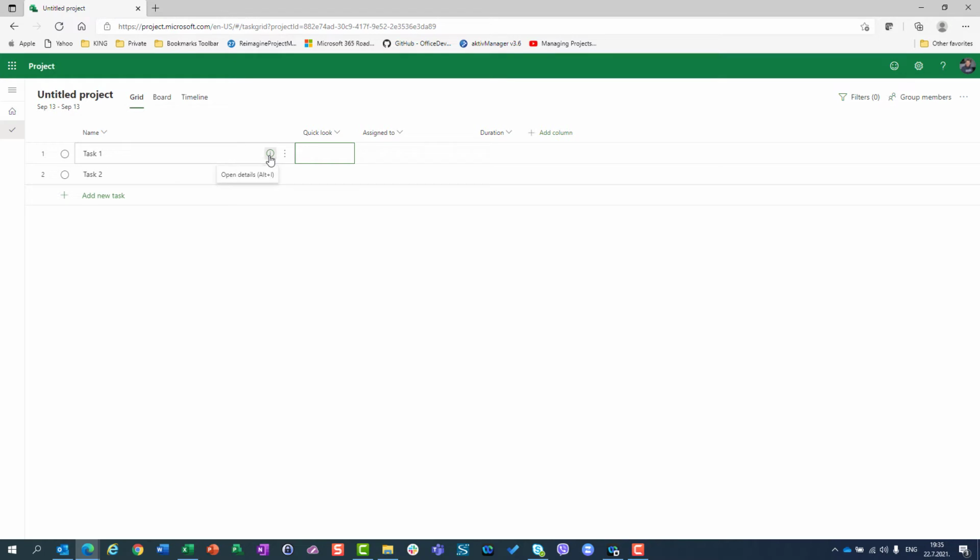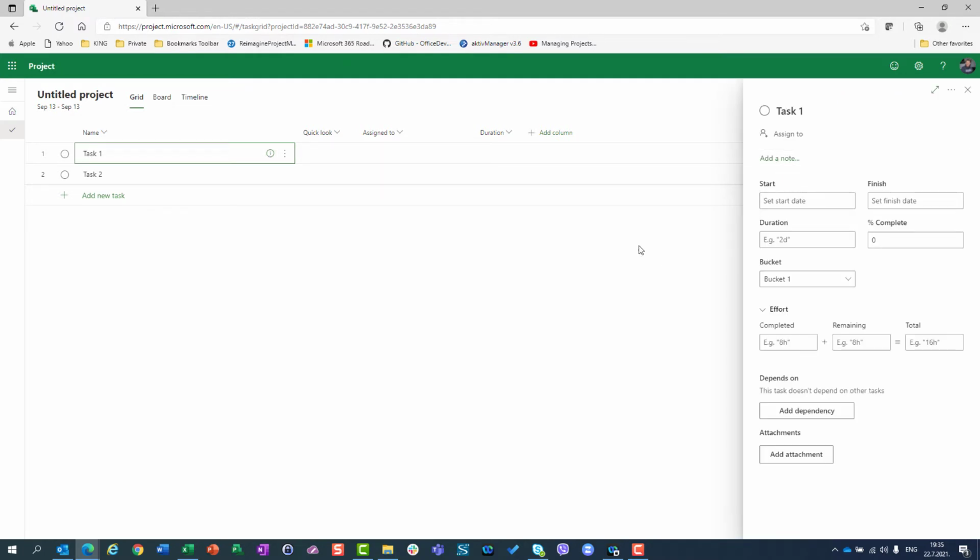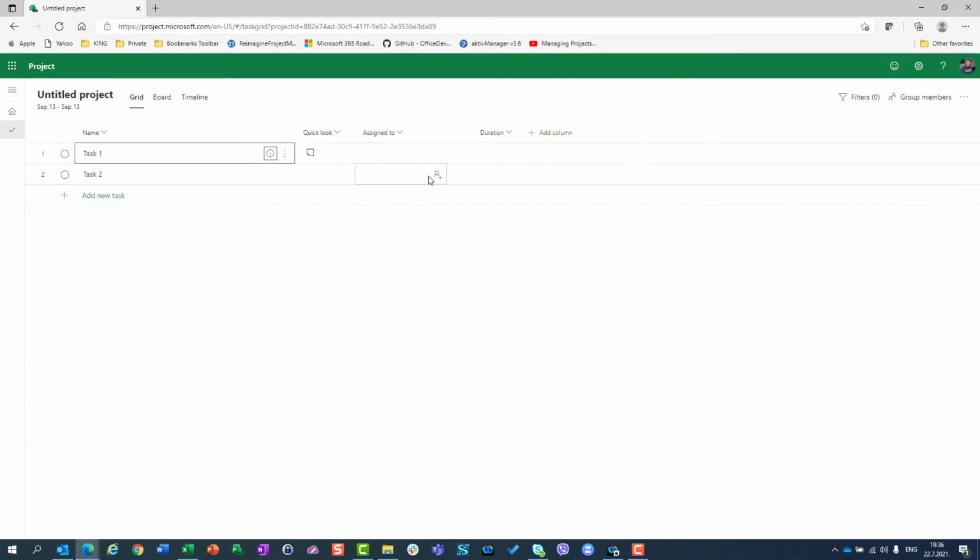If I want to add a note, I should open details, and here I can add a note. I can add whatever I want as a note. Let's say I will say this is a note for task 1, and I will close this screen. You can see that I have here this little icon which says view note.